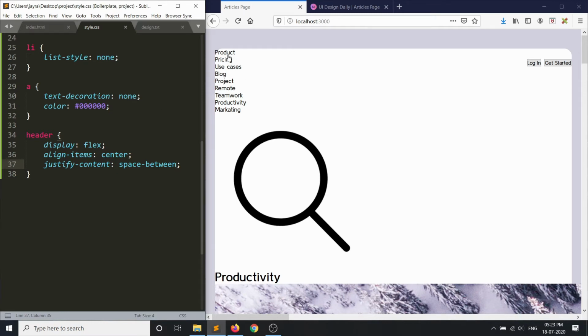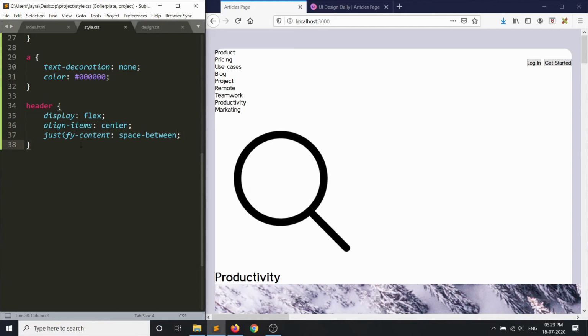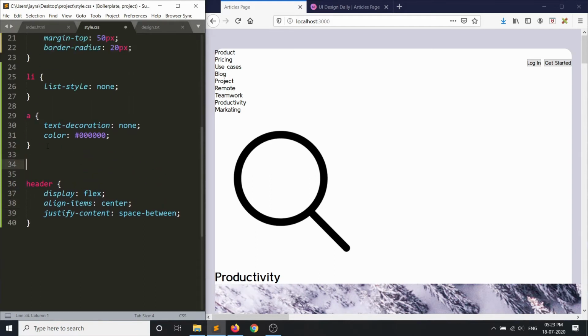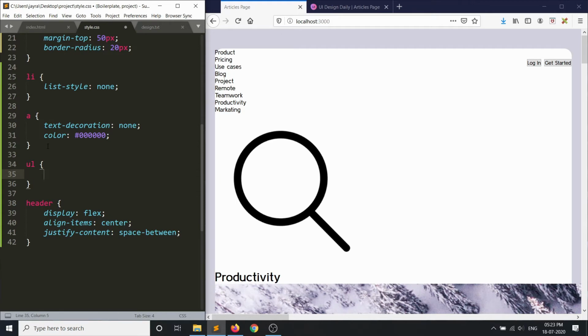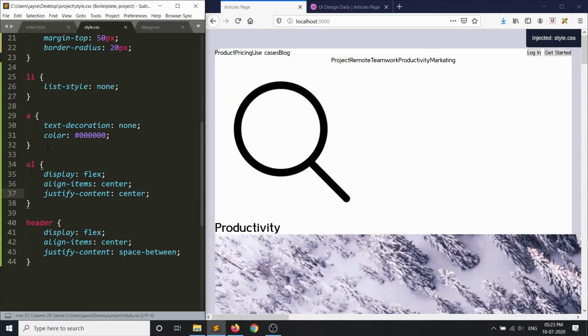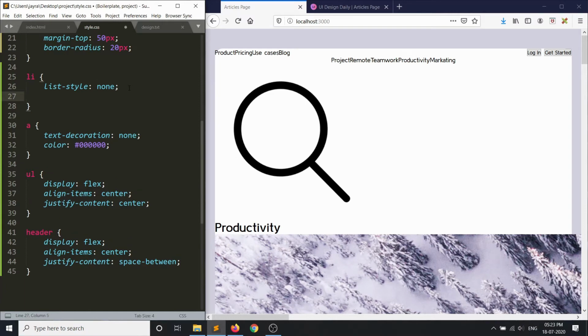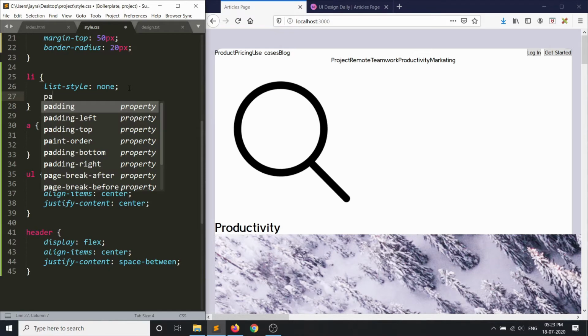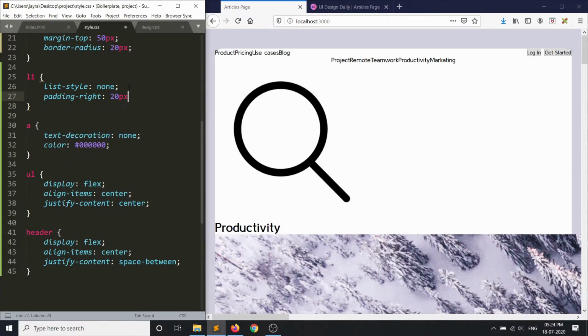Okay, now we don't want our list to be stacked like this. We want it to be horizontal. So for that, we can make the dot list a flex element. So we'll just say display flex, align items center, justify content center. How does that look? Okay, and then to the li, we can add some padding so that we have some gap in between. So we'll just say padding right of, let's say, 20 pixels. Okay, so that spaces them apart.